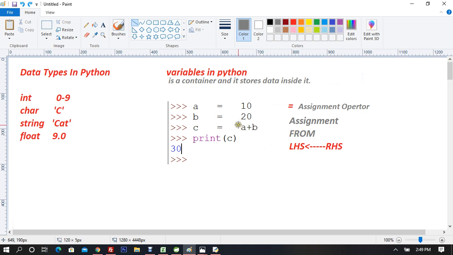Now what you are doing here, you are first adding them. Let's say A is equal to 10, which means A now has 10, B now has 20. What is A plus B? That goes to this C, and then you say print. Now that is A plus B, 10 plus 20, which is 30.